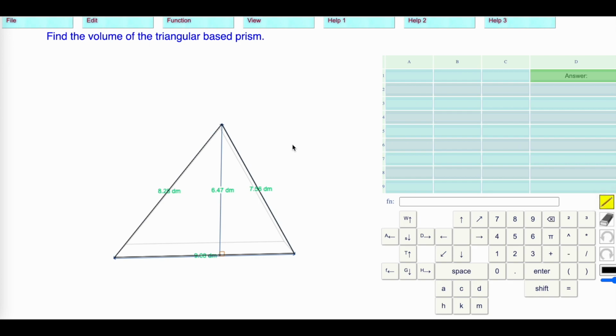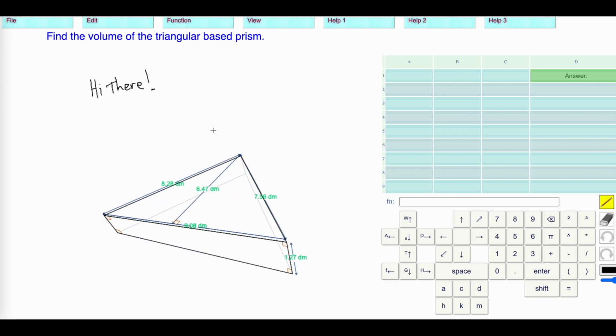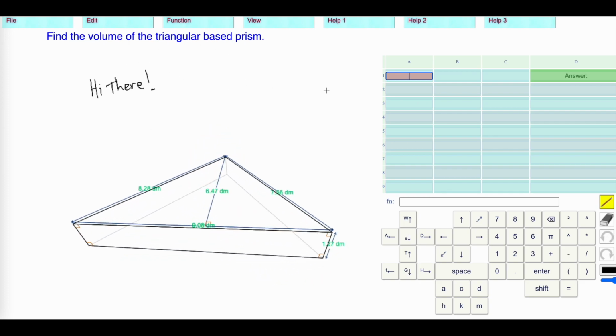You can write on the screen. I have an undo button down here. If you need to do calculations on the screen, you can do that. And you also have your spreadsheet. You want to find the volume of this. I need to know the area of the triangular base and the height. The height of the prism, the area of the base, then the volume.